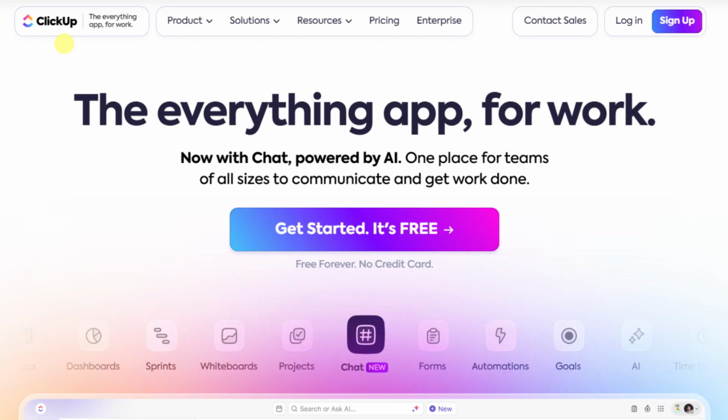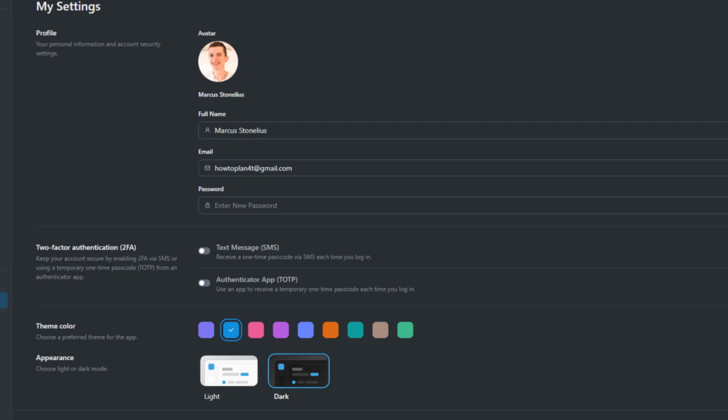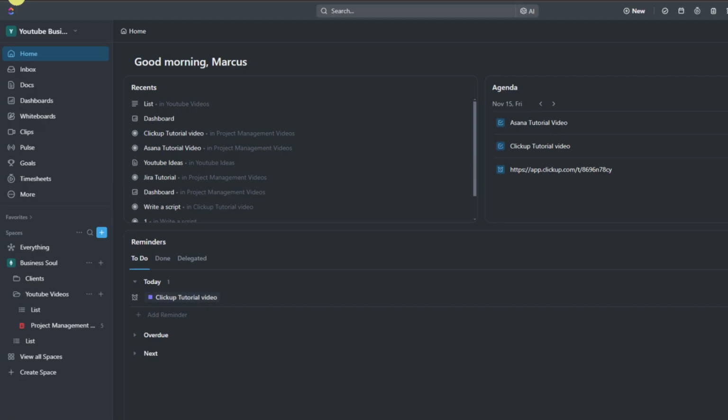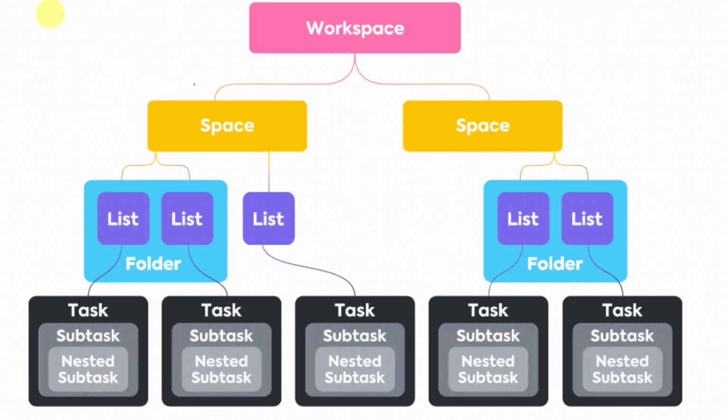This is going to be a complete guide on how you can use ClickUp, and I'm going to share with you all the important things that you need to know. First, I'm going to share with you how you can create your own account. Then we are going to look into settings and administration of our profile. Then we are going to look into how ClickUp works and what you can find in it.